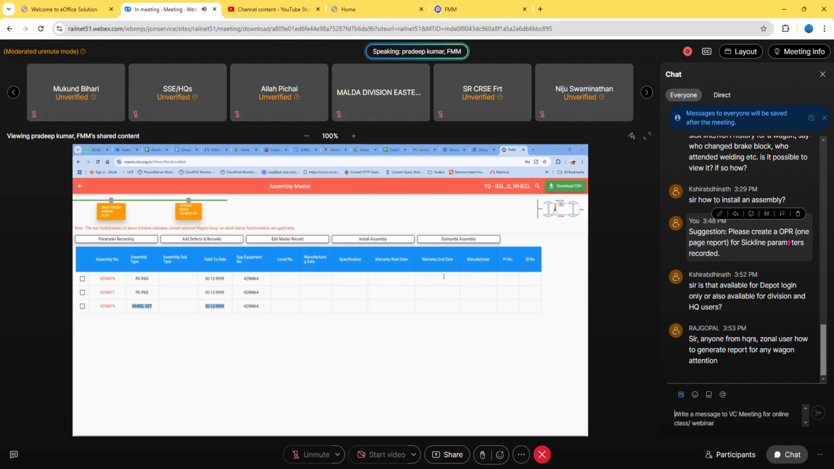Next question is, sir, is that available for depot login only? Yes, sir, that was answered. And the last one, sir: anyone from headquarters journal user, how to generate report for any wagon attention? Please elaborate what this report is actually required for. The last one is from Mr. Raj Gopal.